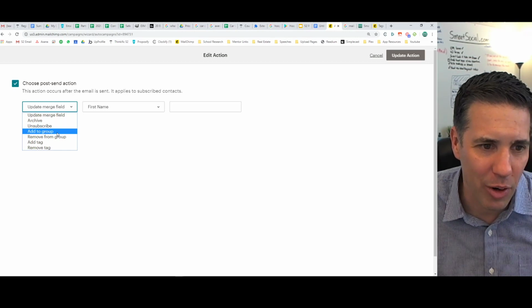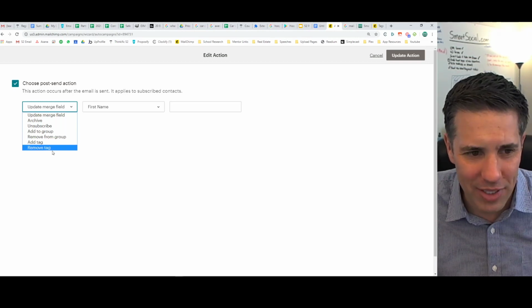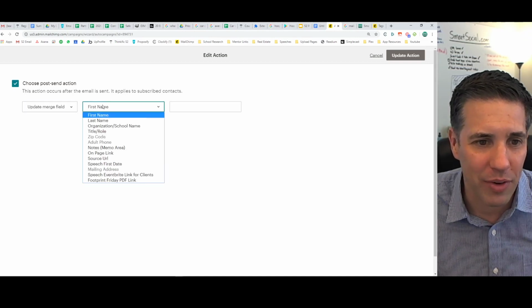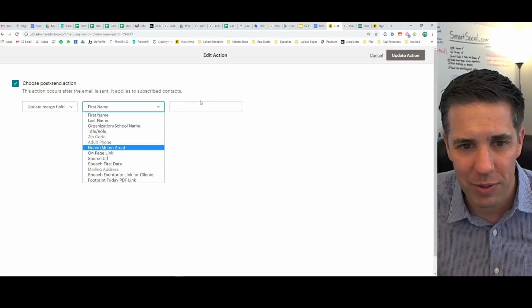So it's just neat. Add them to a group, remove from a group, add a tag, remove a tag. It's pretty amazing. And you could update their merge field from the first name. You could make like their speech date or whatever.